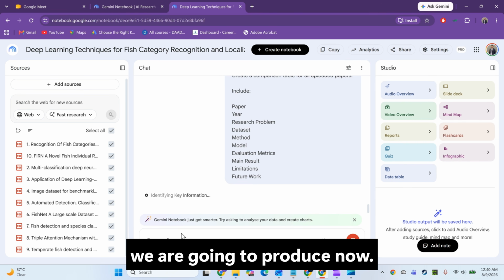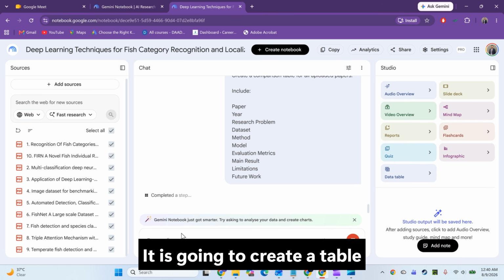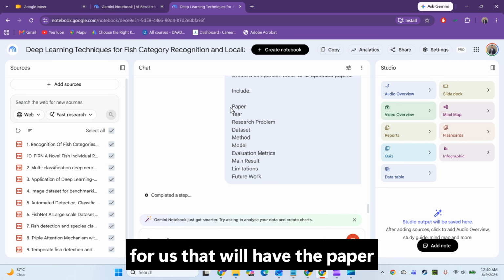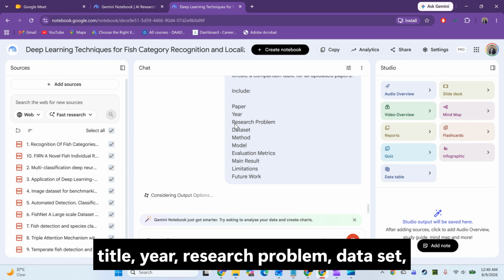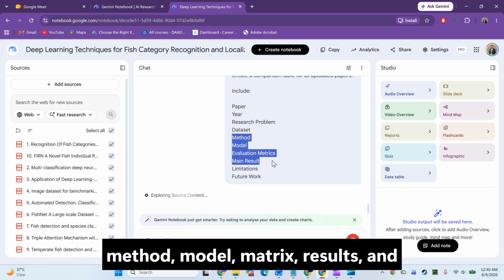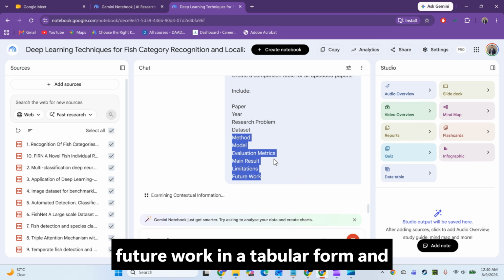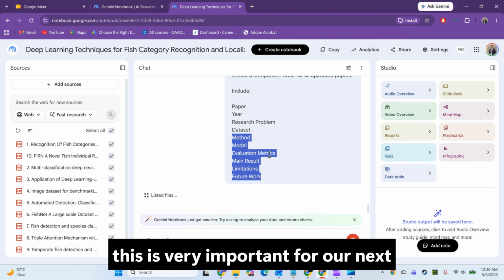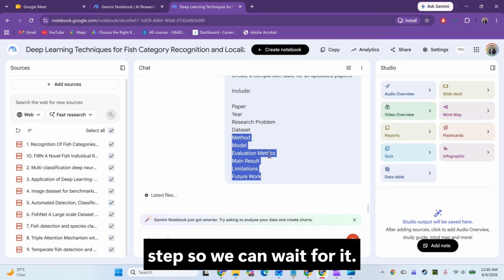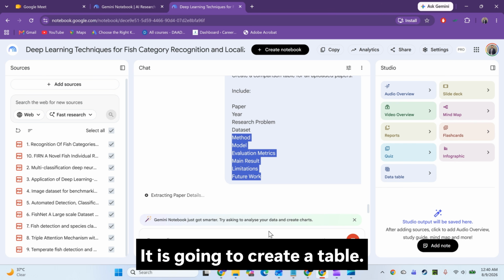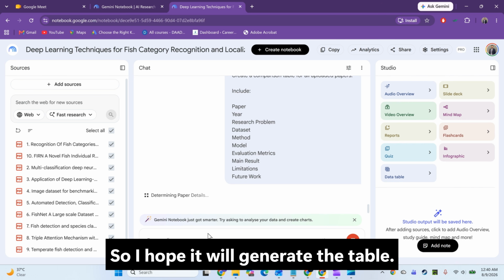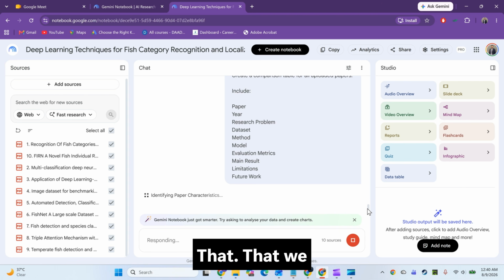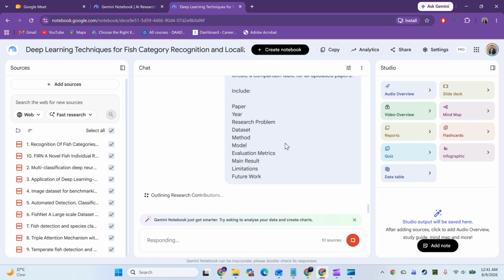So this is what we are going to produce now. It is going to create a table for us that will have the paper title, year, research problem, data set, method, model, metrics, results, and future work in a tabular form. And this is very important for our next step. So we can wait for it. It is going to create a table. So I hope it will generate the table that we have asked to create.